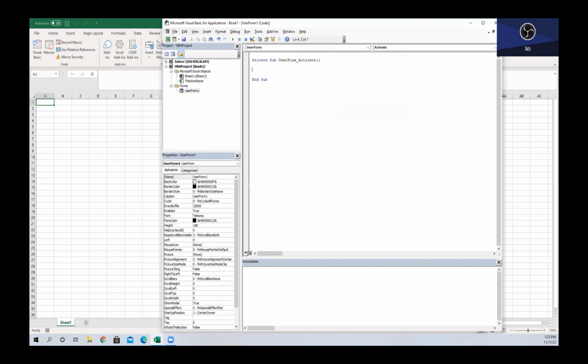So what's going to happen here is when we activate our user form, we want the combo box to have two different items in it, apple and pomegranate. To do this, we are going to write ComboBox1, which is the name of our combo box, and then we are going to add an item, and we are going to title that item apple.